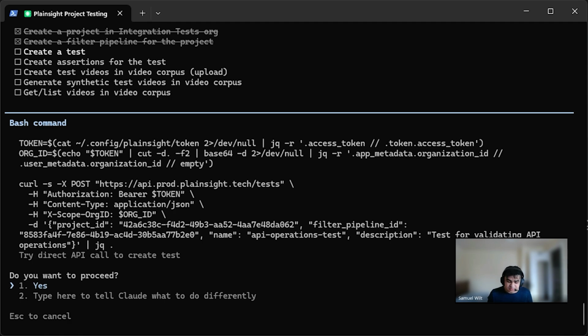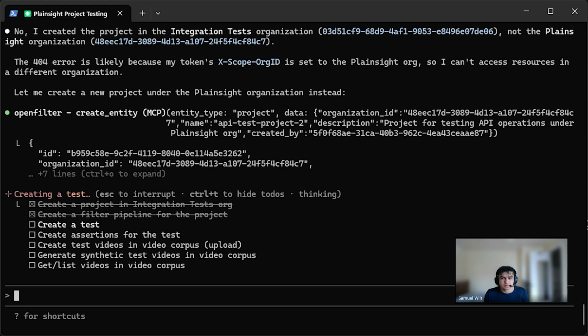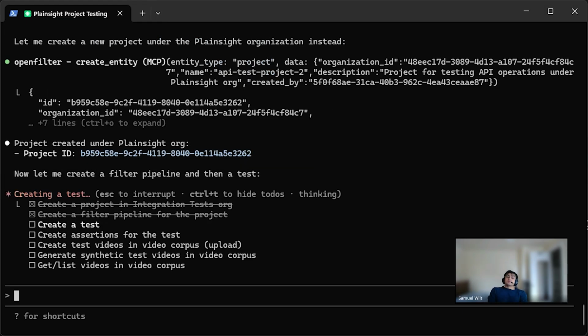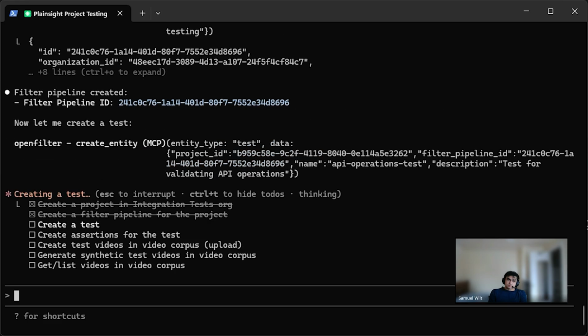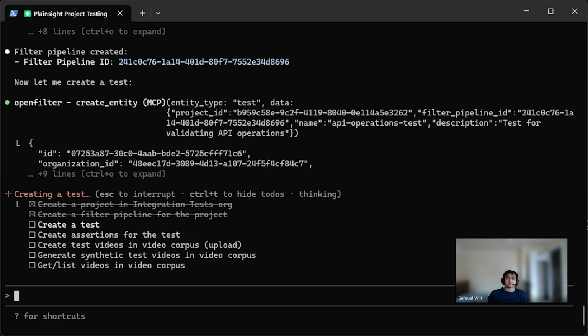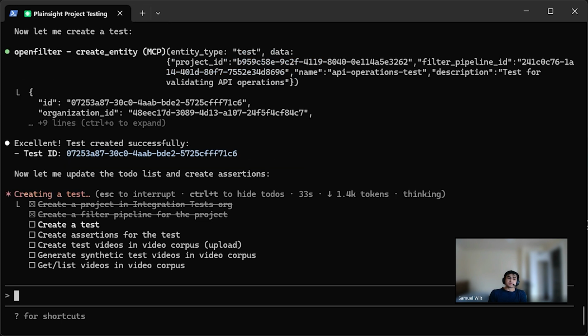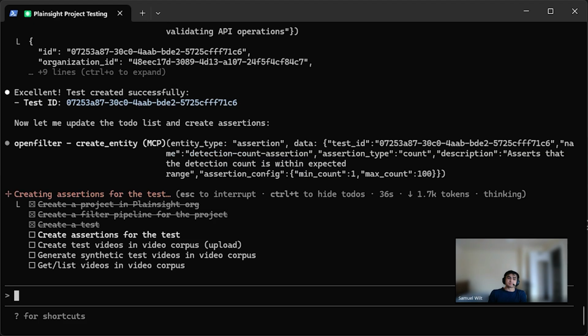Okay. I think it's correctly identifying that there are no tests associated with the project that it chose for integration testing. All right, I should probably have been more explicit. Right now, the MCP server doesn't support cross-tenant operations.